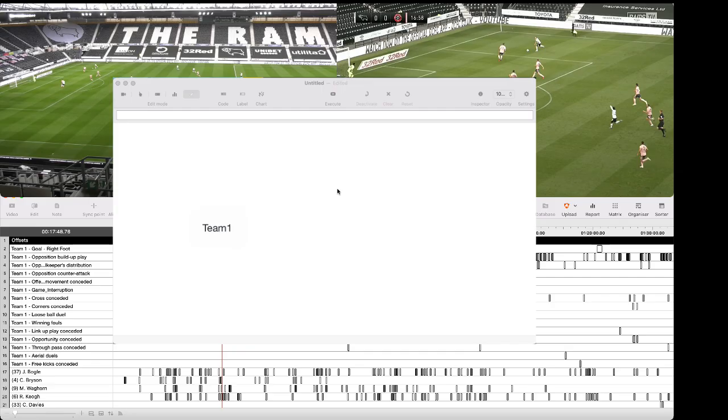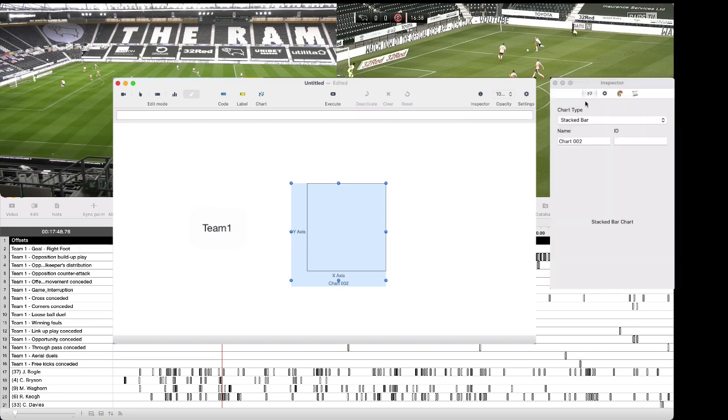So in this example, I'm going to create a column chart using Y-Scout data to visualize a number of actions per possession. So the first step, I'll grab a chart and drag it in my code window. If I then double click the chart, that opens up the inspector and I can select the chart type, which in this case I'll choose column, and I'll also rename this chart to call it actions per possession.